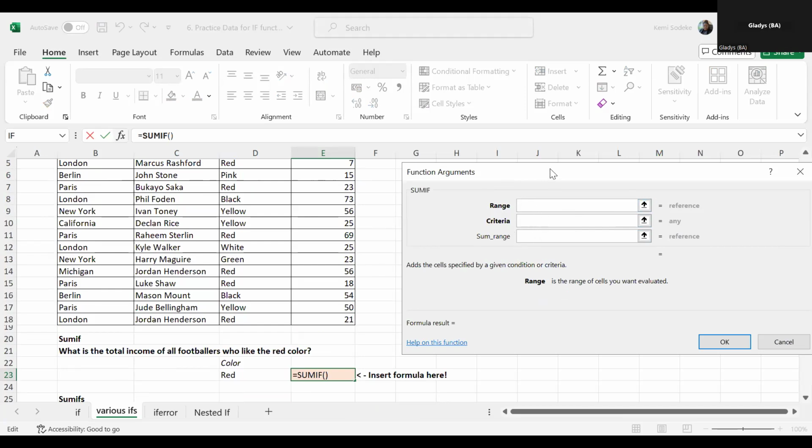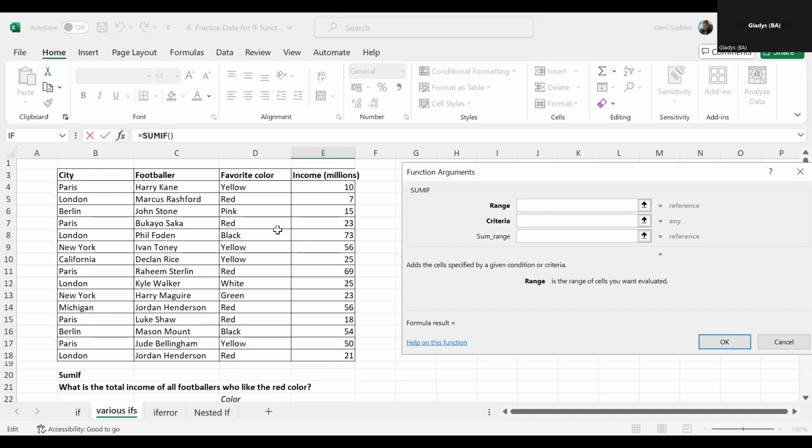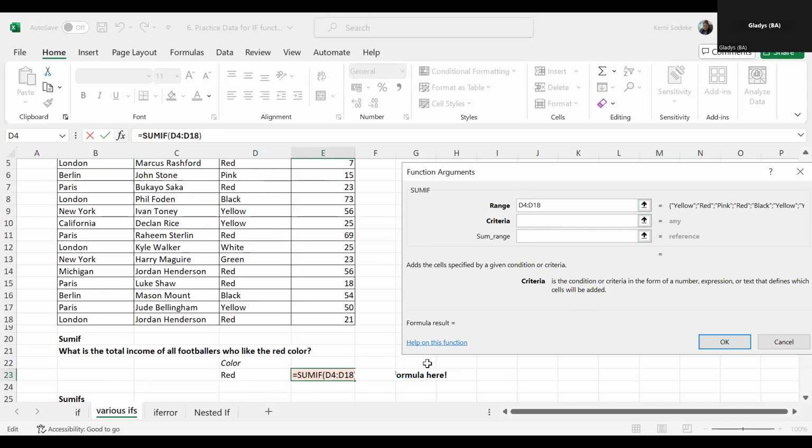So we're going to put in the criteria first and the range for the criteria. We know that we're looking for footballers who like red. So this is our range for red, and we're saying the criteria to look for in this range is red. But instead of typing it in, I have the color by the side here, so I'll just click on red here.